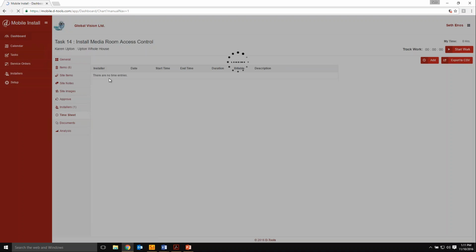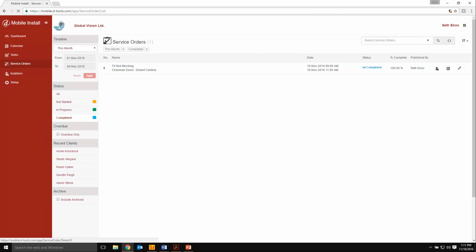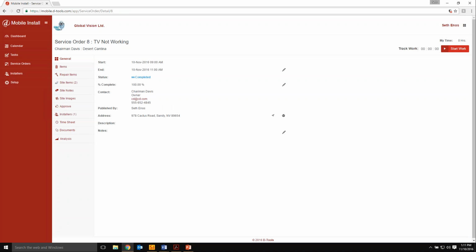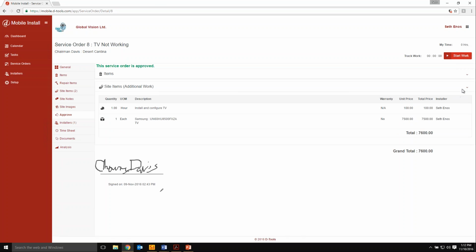Let me go back over here to a completed service order. We'll go in here. This is a service order where there were site items that were added. As you know, site items will synchronize back down to the service order or task as long as it's approved. You have to get a signature on that. So we've had this for a while, the approved field, where the client can sign off on the work that was done here, in this case, the site items.